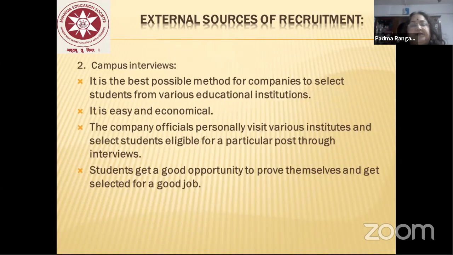Campus interviews are the best possible method for companies to select students from various educational institutions. It is easy and economical because you don't have to spend on making expensive advertisements or hiring people. The HR team of the company goes directly to the college, and they will do interviews in the campus many times.